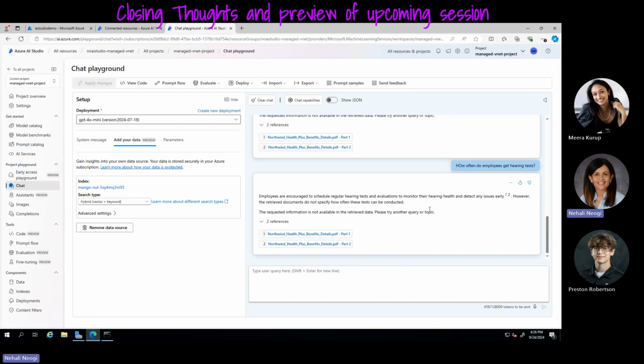Meera, anything else I missed? No, I think one thing to note is the documentation for how to get the chat playground set up. As Nahali mentioned, it's not just networking. There are a few more steps that are needed. I think another session will go over the details of how exactly you can get the full chat playground working. But something to keep in mind is that networking is just one piece of the entire puzzle and the picture. Would love a session to go over that as well. That sounds great. Awesome.